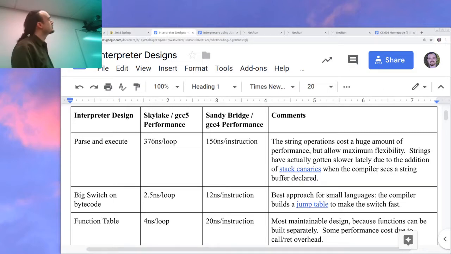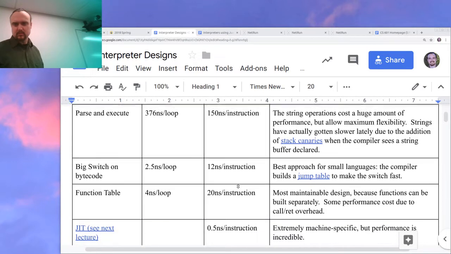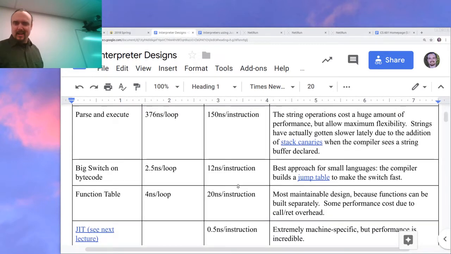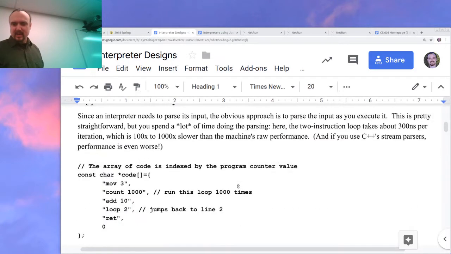So actually, I have a question. The function table is really useful for human readability. Is there a reason you can't force whatever compiler or structure to treat them as basically inline functions? And so effectively we sort of back down to a switch table or something.